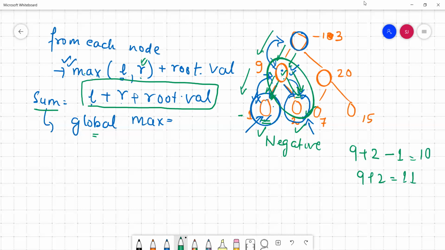So if left becomes negative or right becomes negative, we will not take that sum into consideration while doing this equation. So we will take only the positive value of L and R. If the L and R are returning negative, we'll just ignore them. How do we ignore them? We can easily ignore them by just doing this.